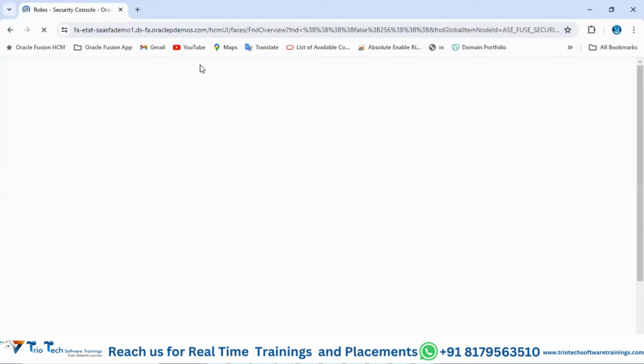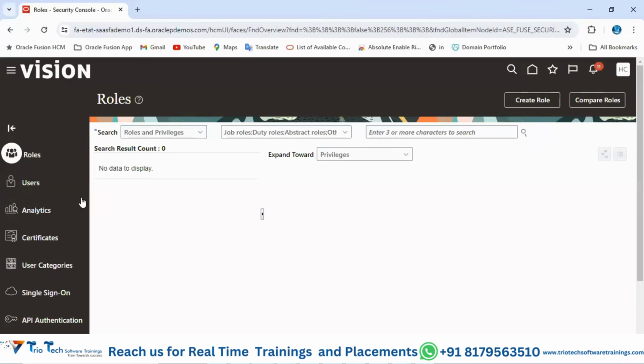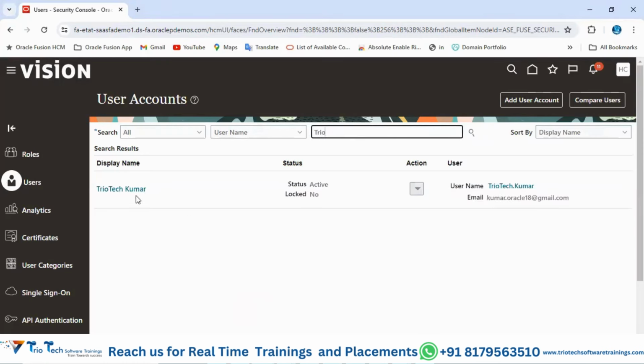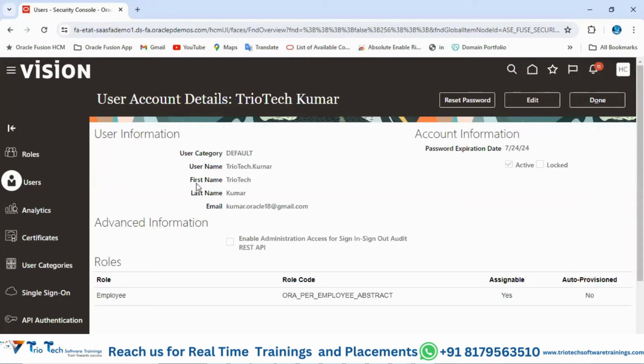Now I'm in my window, team, that is my super user login. Now I'm going to users. Here I'm searching, team, for the user which I created, Triotech Kumar. See, team, as an admin, while creating the user, if you have not added all the roles, you can do it afterwards also. You can search for that user, click on that display name, and then you will land on his user account details, team.